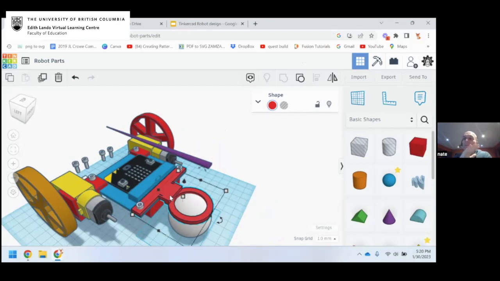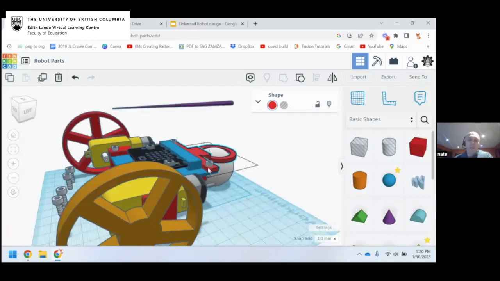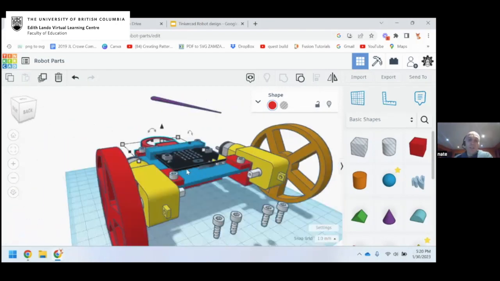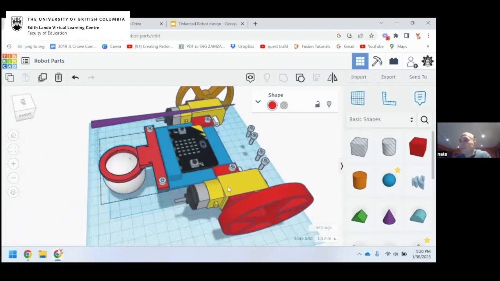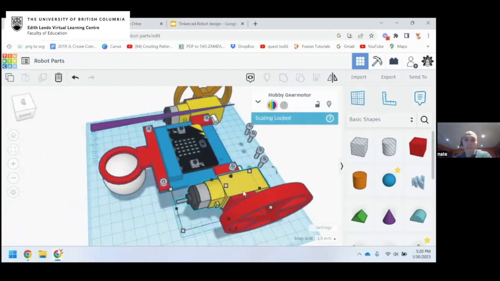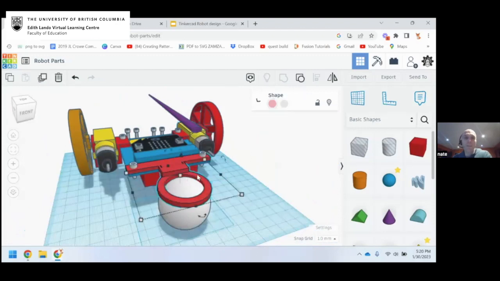But even if you don't want to do any of that, you don't want to bring this into 3D printing, it's a great way for students to create practical designs that you can use in real life that you can actually bring into reality. Even if they don't bring it into reality, it's great practice for 3D design.